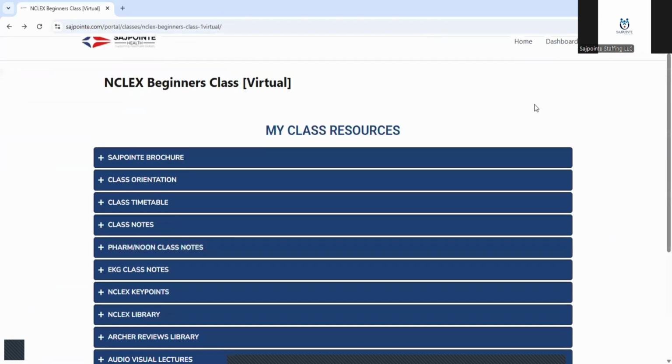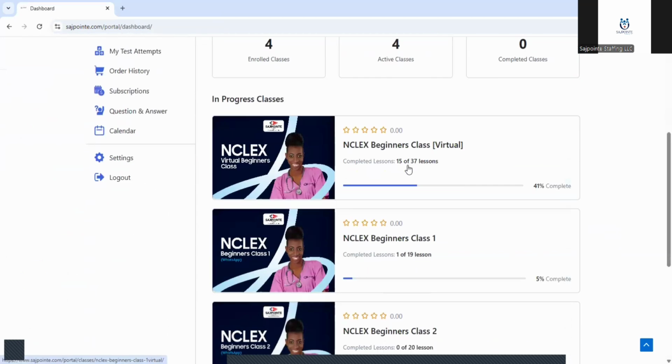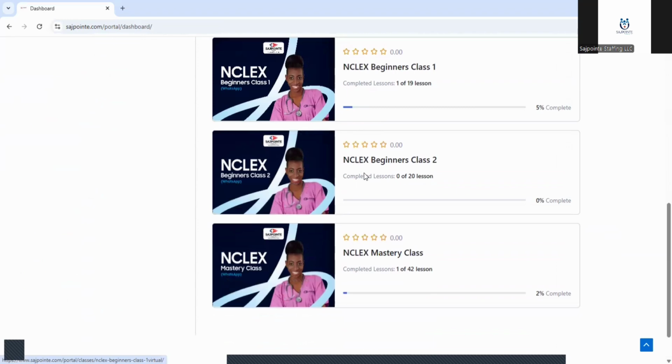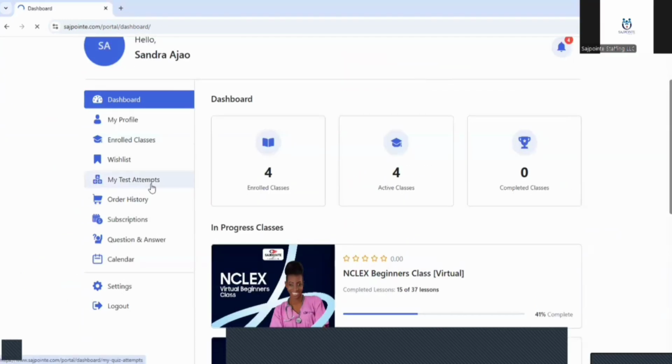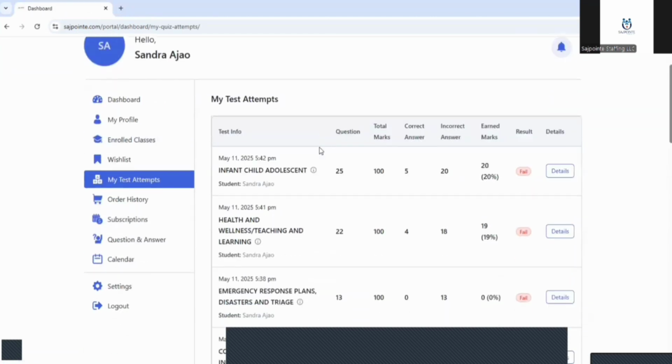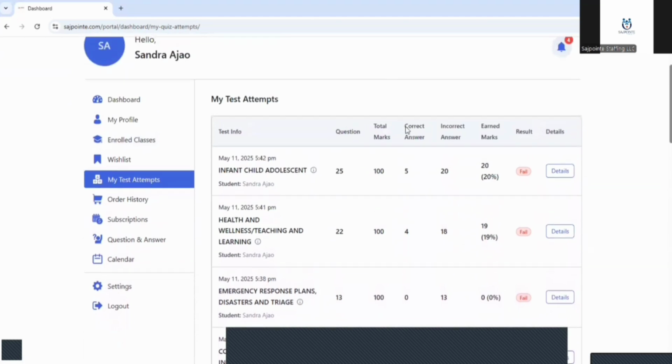And if you want to access your progress, again, you go to dashboard. Here you go. You can see this is NCLEX. Check your completed lessons here. My test attempt shows you every test that you've attempted so far, and also your scores and your score breakdown. It gives you details of the question and the rationale, which is why I'm bringing this in. This is very important.